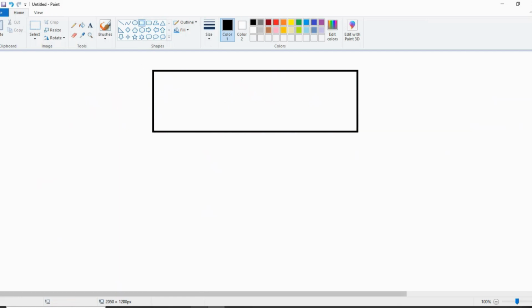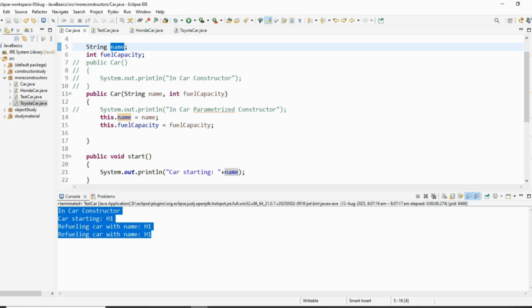Honda and Toyota are the child classes. You keep saying the main class again and again. Don't go with the main. I'm talking about the classes. The main thing is inside the class.